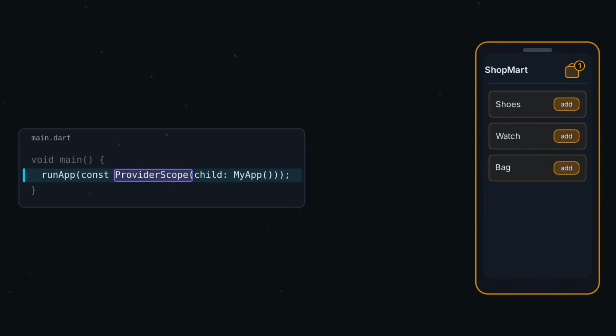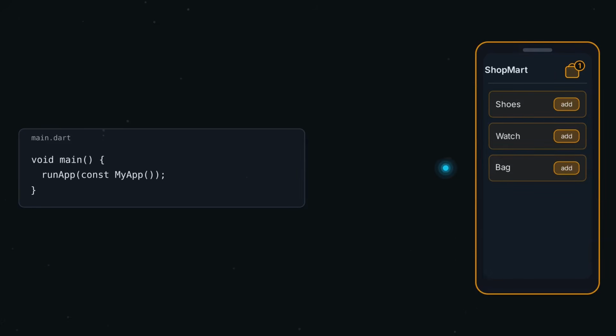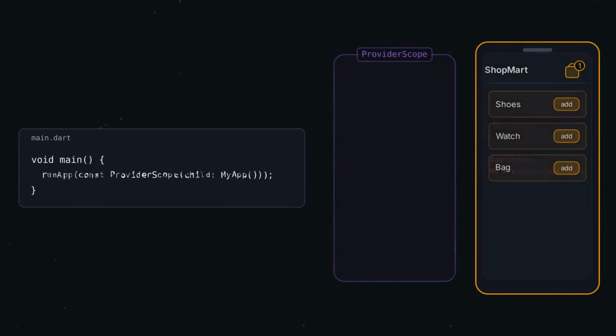Understand what this actually is, because everything later depends on it. ProviderScope is the storage. Every value Riverpod manages will physically live inside this one object, sitting above your whole app. You write it once in main, and you never touch it again. And if you forget it, nothing works. The moment any widget tries to read a provider, the app throws. That is the entire setup.